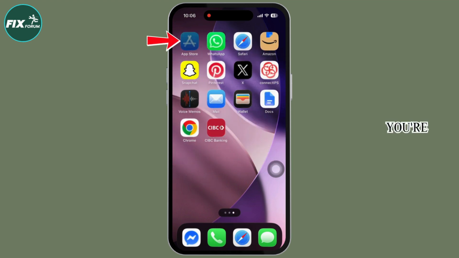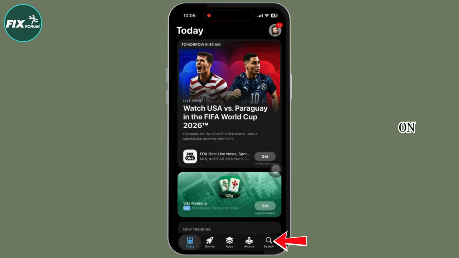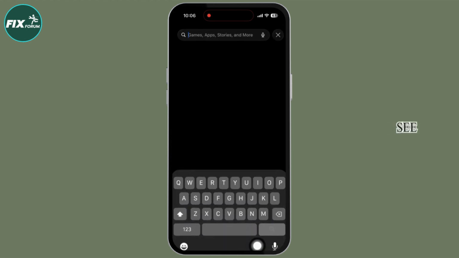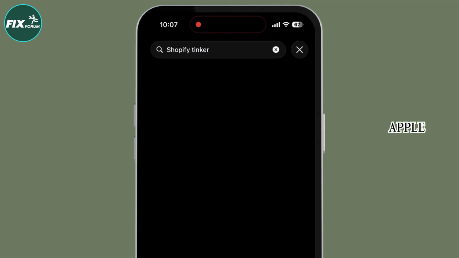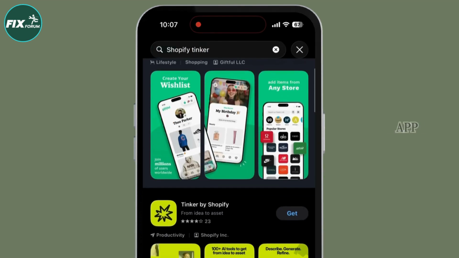Now at the bottom, you're going to find this search icon. Click on that. At the very top, you're going to see the search box. Over there, type in the app name, Shopify Tinker, and then search for it. With that, the app will appear. Now go ahead and click on the app.